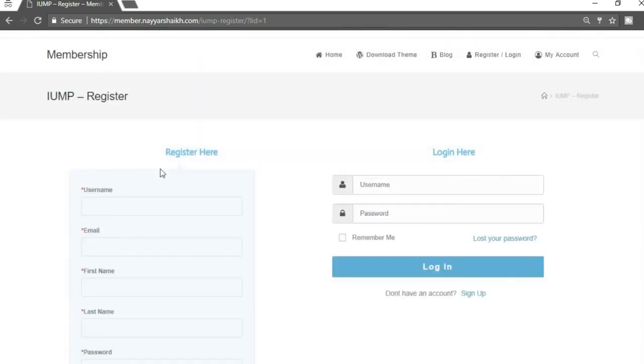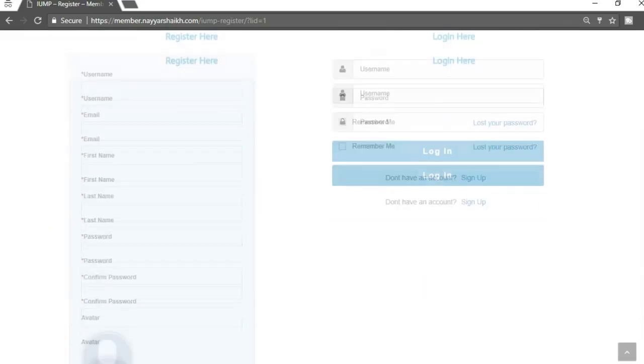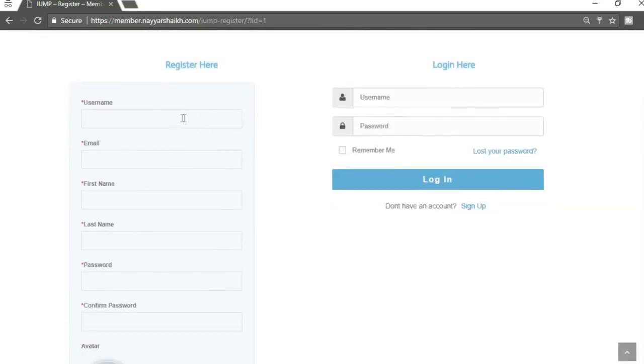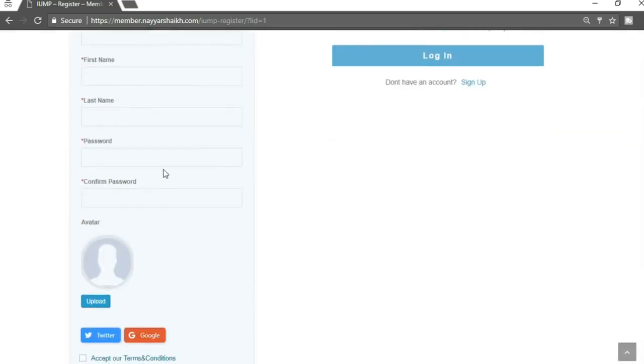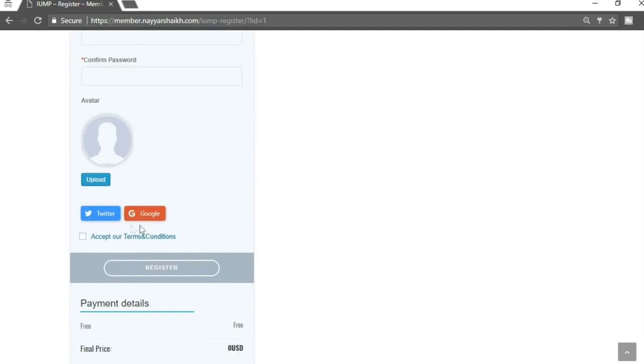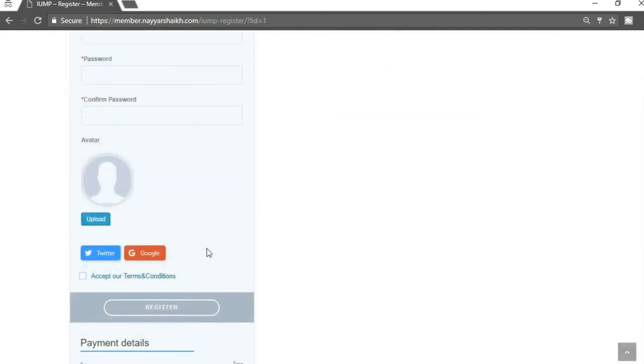Here we have two different options: register here and login here. Let's see the register form first. So this is our register form. We have our username, email, first name, last name, and so on. We can also upload our avatar or just an image. I have also integrated these things using Twitter and Google. So suppose someone doesn't want to fill in this form, so he can just sign up using Twitter, Google, or Facebook or anything. For example, let's click on Google.